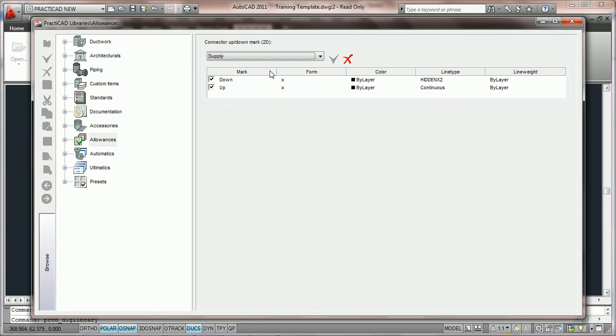We're going to say if we are in the supply zone, we're going to choose what type of marks and visual styles we'd like to have for these marks. Notice we only have down and up. This is the mark for when the duct is going down. This is the mark for the duct is going up. There are little check boxes next to each one. If they are unchecked, when you go to put duct vertically down, PractiCAD is not going to leave a mark. If it is checked, it's going to leave whatever mark you have here. So here what we'd like to do is keep them both checked.